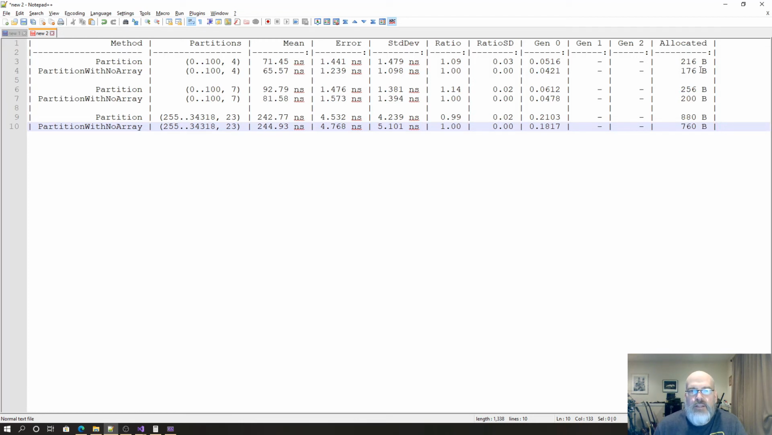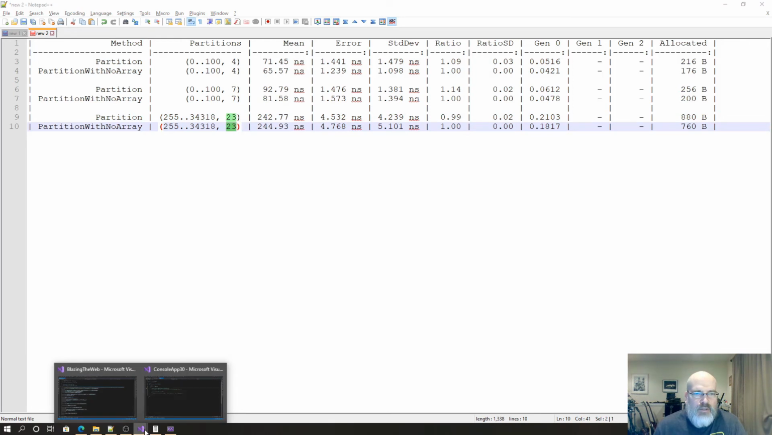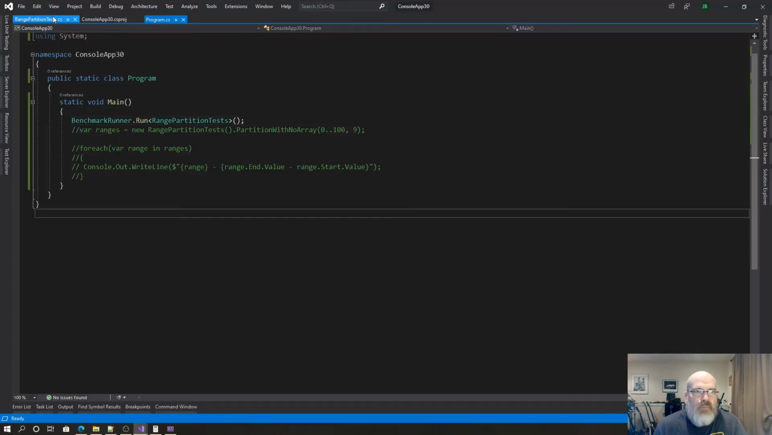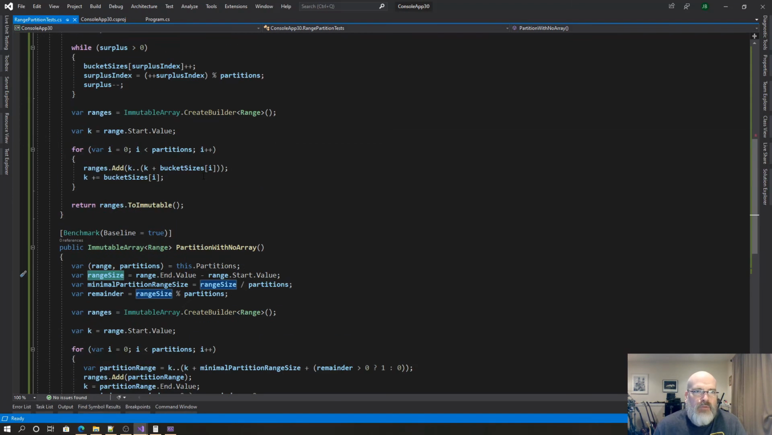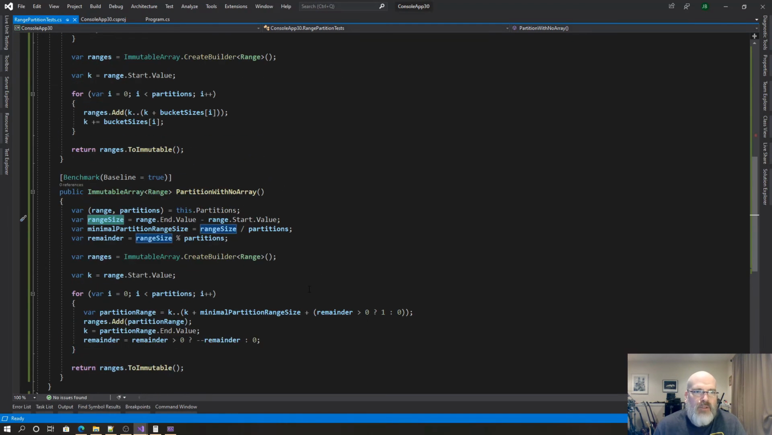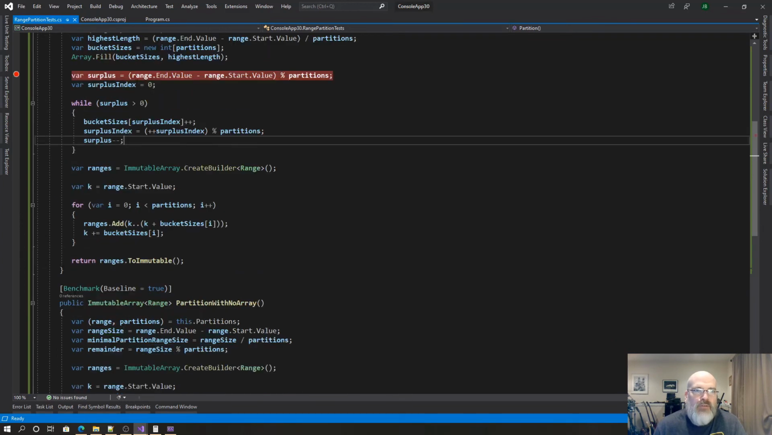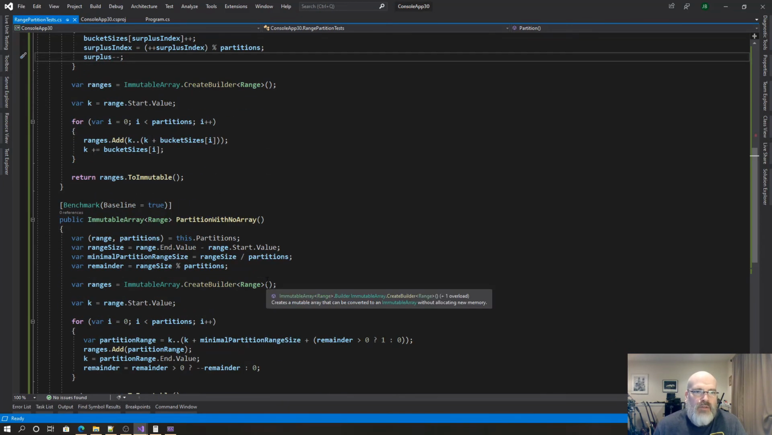What is interesting to note, though, is the allocated stuff is slightly better with the no array one, and that makes sense because in this case, you had to allocate an array of 23 integers. In this case, you don't. The only things you ever allocate are, if I come back here, well, you have to get your original range of partitions. You have to do this, which are things you have to do anyway. There, you avoid an array fill, which is kind of interesting because that doesn't really even seem to matter here.